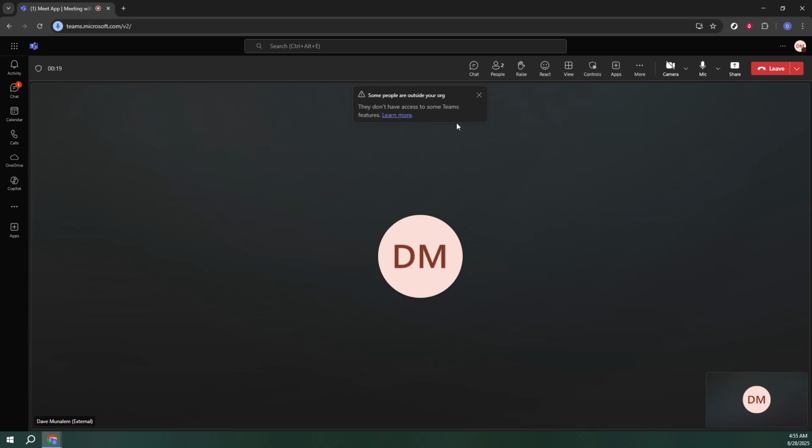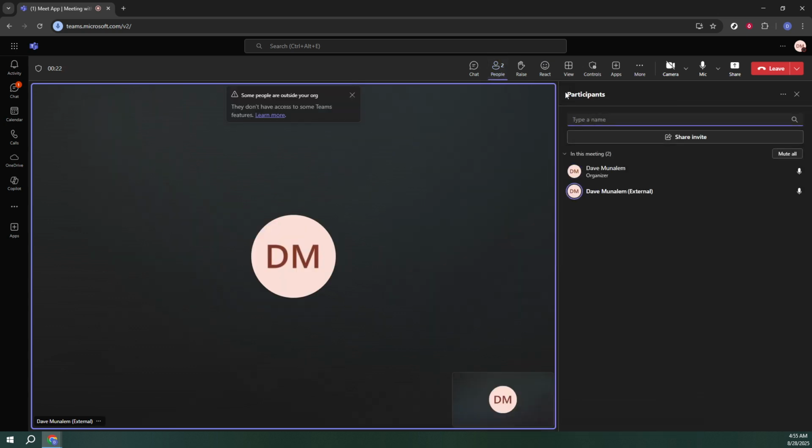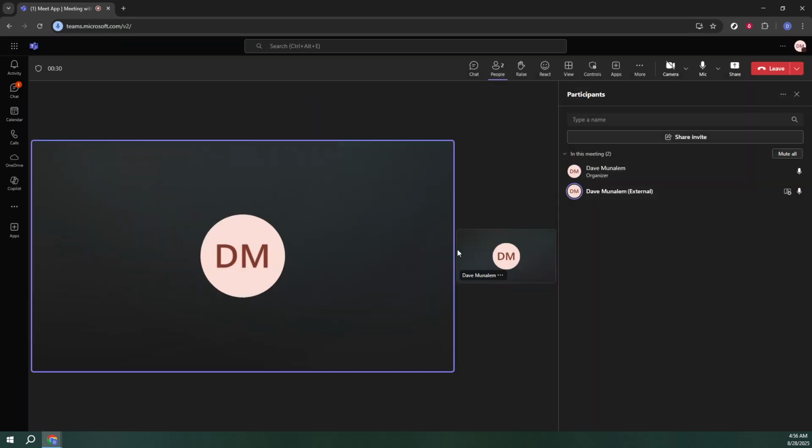If you'd like to focus on a specific participant during your meeting, direct your attention to the People icon at the top of your screen. From there, navigate to the list of participants and select the person you'd like to spotlight. Click on their name and then click the three dots that appear on the right side of their name. Select Spotlight for Everyone, which enhances their visibility on all participants' screens, making them the focal point of your meeting. A pop-up will confirm this action. Make sure you click Spotlight for Everyone once again to finalize it.